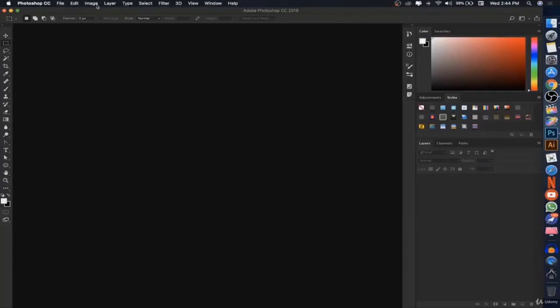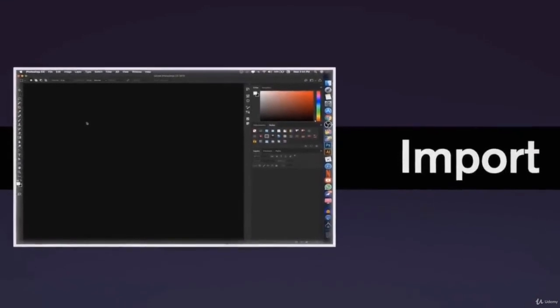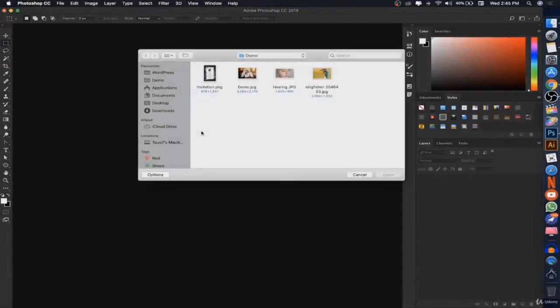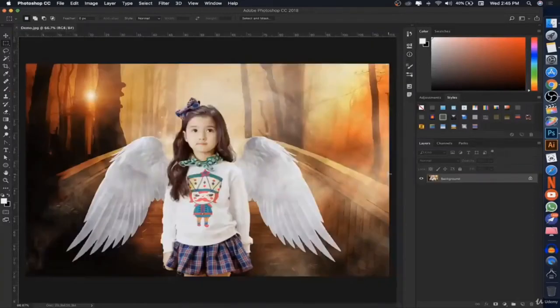So this is Photoshop. The first thing we have to do is to import our file. You have different options to import a file. If you're on a blank project space like right now, you can simply double click on this blank area and a pop-up will come out. You can browse your files and select the file you want to open in Photoshop.